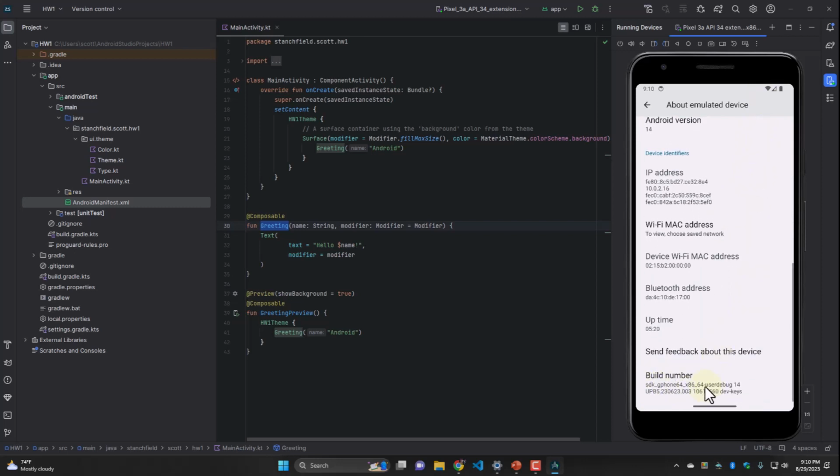You're going to see that under System, or you're going to see it under About emulated device, or About whatever device you have. And you're going to click on this one 7 times. 1, 2, 3, 4, 5, 6, 7. And it says, poof, you are now a developer. This is a kind of not so secret way to hide the developer options menu. So you need to click on the build number 7 times.